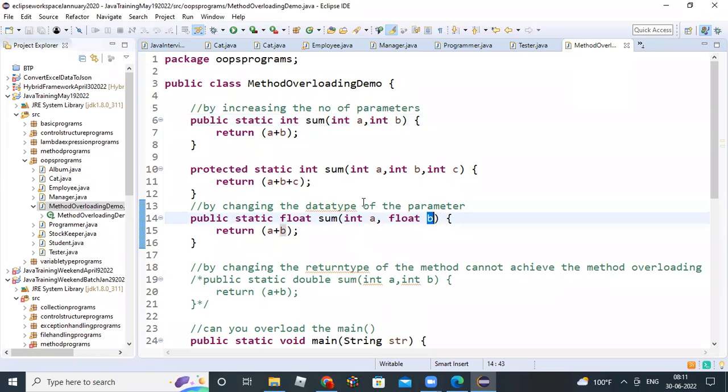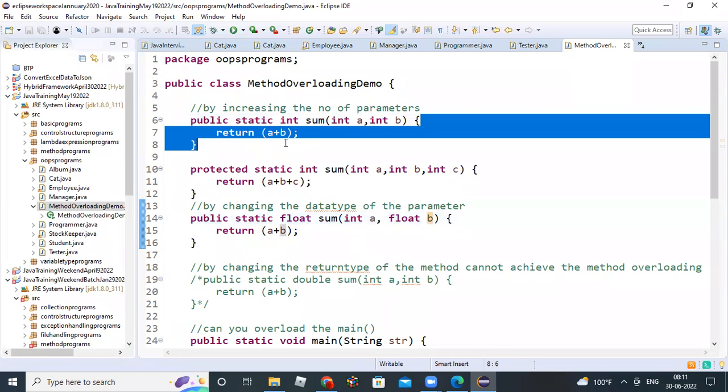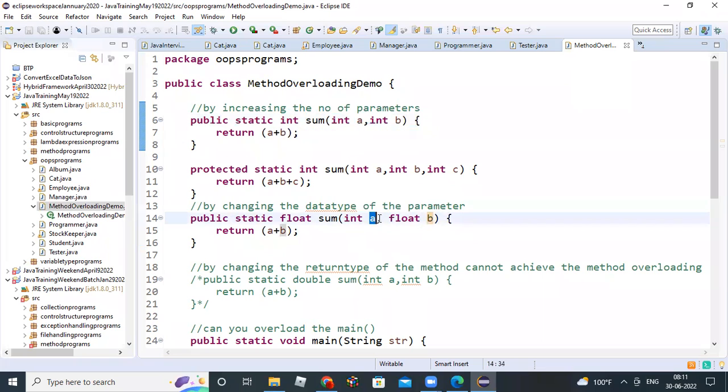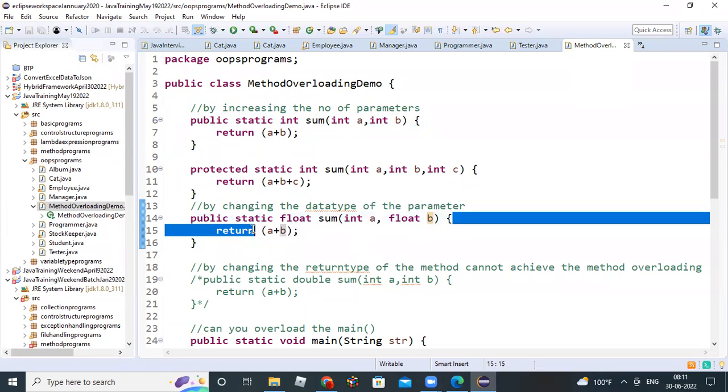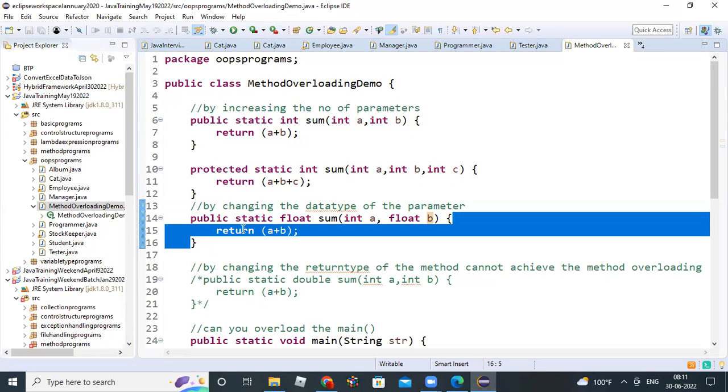Yes. So if you give a float, it will go to this method. If you give both integers, it will go to this method. That is method calling. If you give integers, this method body will be called. If you give one integer and one float, this method body will be called. The link will happen automatically. That is called static binding or early binding.